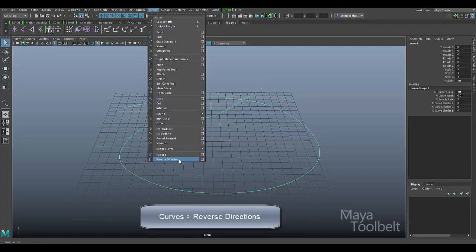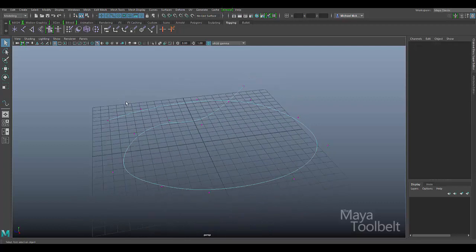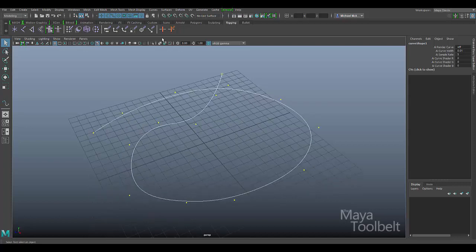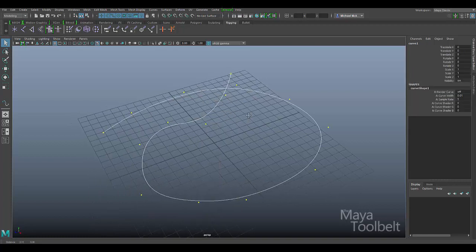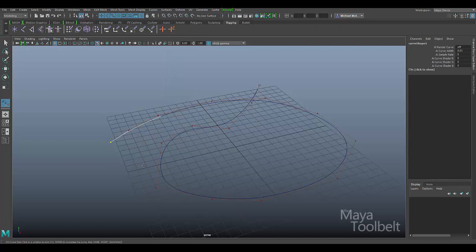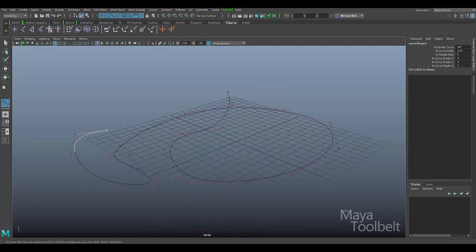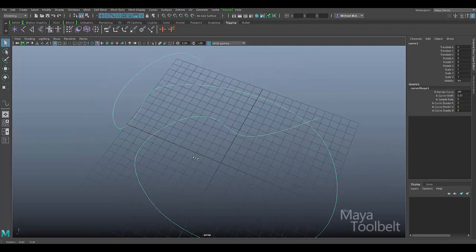We have Reverse Direction. If I click that, nothing really visible happens. But if I go to Control Vertex to see the CVs, you can see now this point over here is a little square, indicating it is now the start of the curve. So if I go back to Object Mode, and again go to Curves, Add Points Tool, we're going to start adding points to this end of the curve instead of the other. So you have to reverse the curve's direction if you want to add points to what was originally the start of the curve. So you hit Enter at that point.